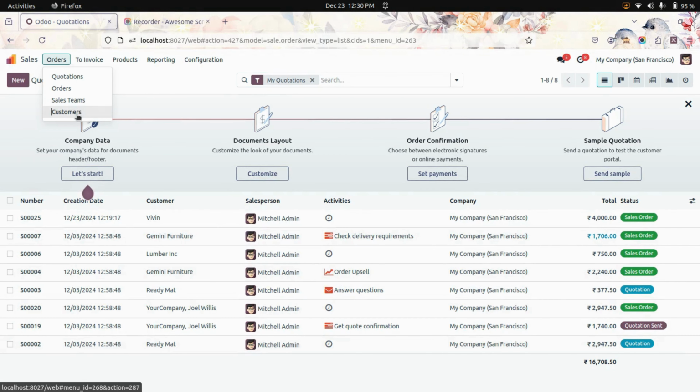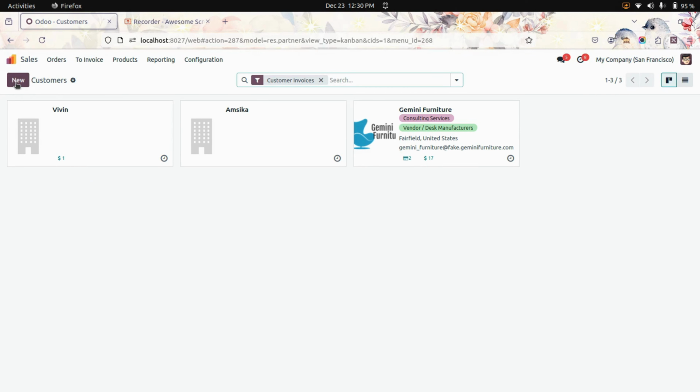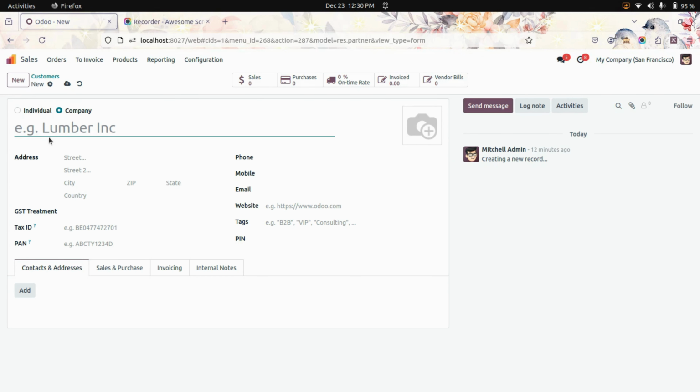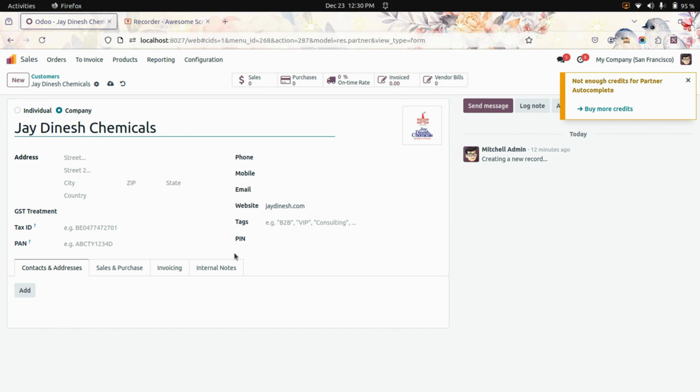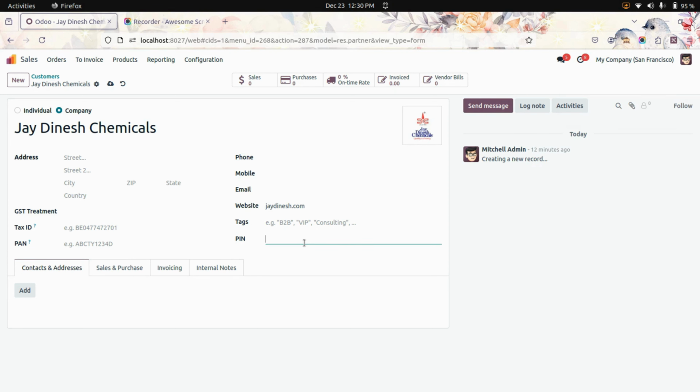Now let's get into one of the customers, or just create a new customer. While I'm creating the new customer here, I'm going to add the name of the customer, and we need to fill in all the other information over here. Once we have filled in everything, you can see an option to add a PIN. So here I'm going to add a PIN. This is the PIN which I have added. Now let's save this.